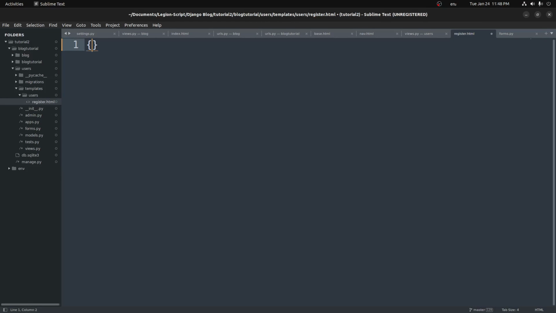And we can go ahead and just import from the same base template. Even though it's a different app, it doesn't matter. We can still do extends blog/base.html. And that template will work fine for our purposes here. And once again, we'll do a content block.